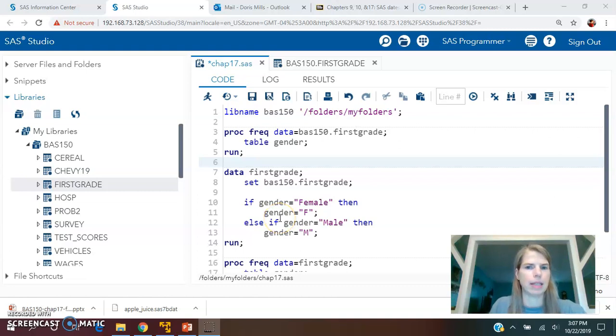In Chapter 17, we are interested in counting frequencies, and we do that using Freq. In the Freq step that you see here, we are looking at data that was created when we combined data sets. And when we combine data sets, it's a good idea to run Freq to see if everything was represented in the same way in the individual data sets.